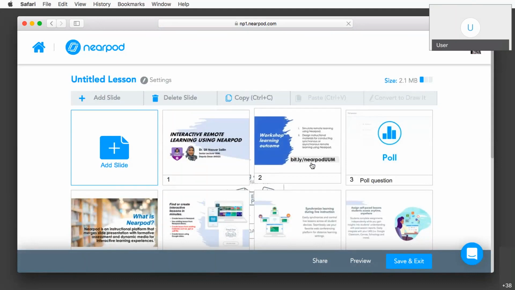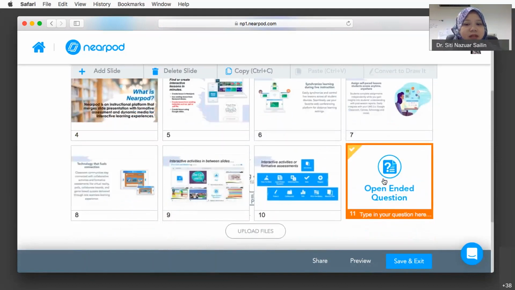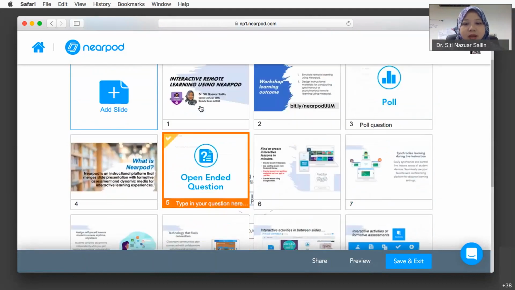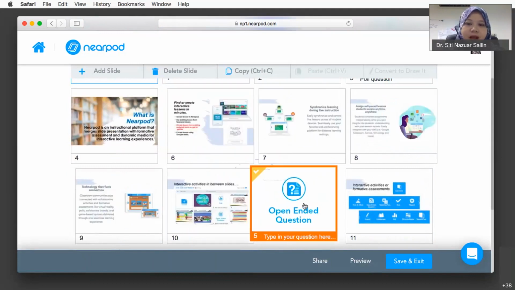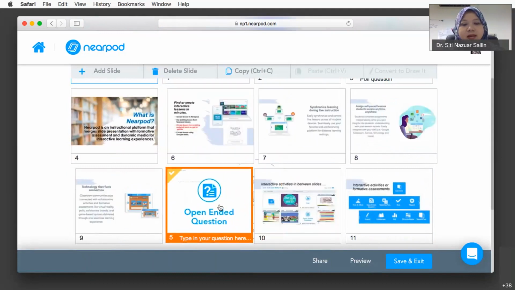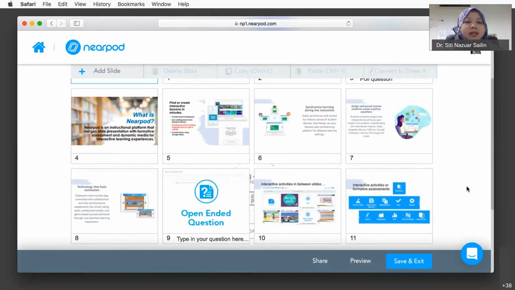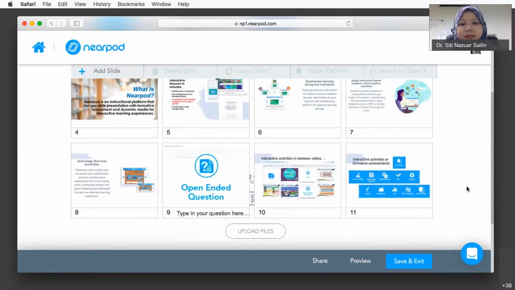Okay, so when you save the activity, it will go to the end of the lesson. But like what I said just now, you can just drag and drop where you want it to be. Okay, for example, I've designed this lesson this way, so it should be here. This is similar to what I showed in the simulation just now, because I'm using the slide that I prepared earlier on.